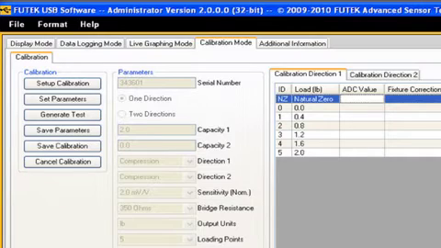The parameters have several different fields which can be entered. You can specify the serial number, the number of directions to perform the calibration, 1 or 2 directions, the capacity of the sensor that you're calibrating, as well as the direction of the calibration. You can specify the nominal sensitivity and bridge resistance, as well as the output and engineering units and the number of loading points to conduct during the test, and the number of digits to use after the decimal point.